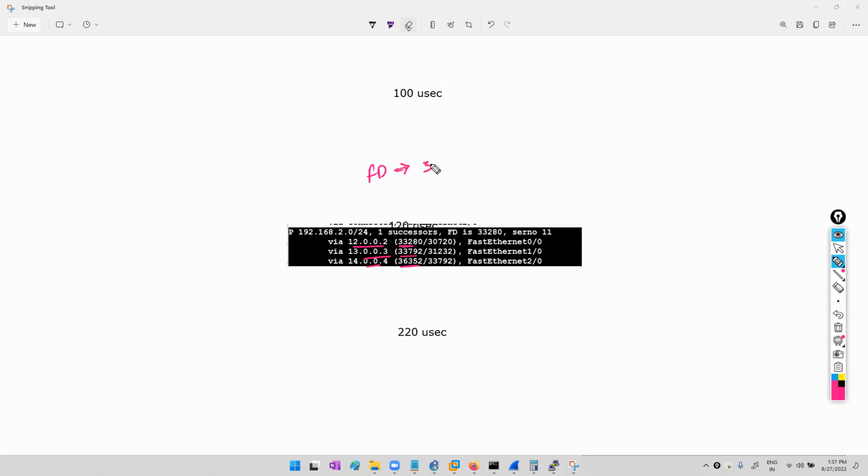12.0, 33280. This one is my best path. Yes or no? Now the FD value should be greater than the RD value. So FD is 33280. The RD value from R3 is 31232. So is the condition true or false? True. So via R3 we are getting a backup.